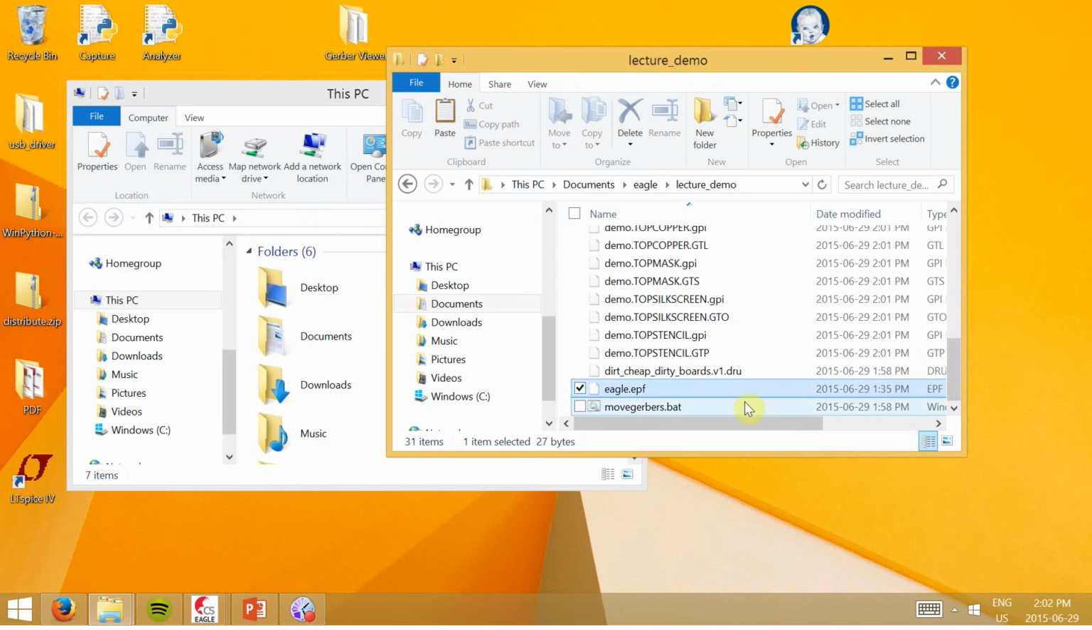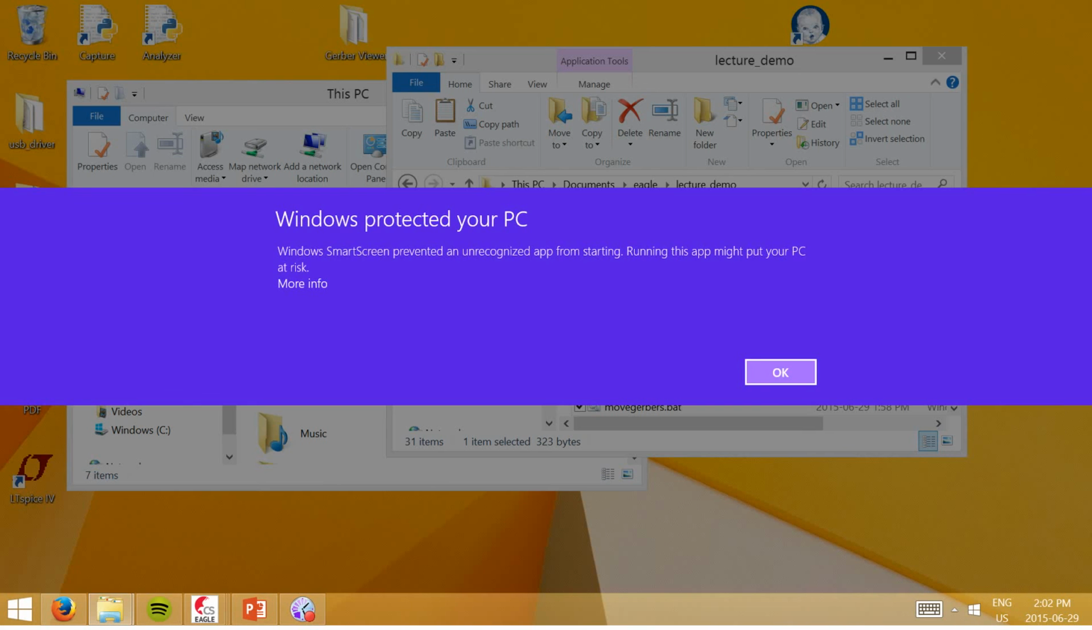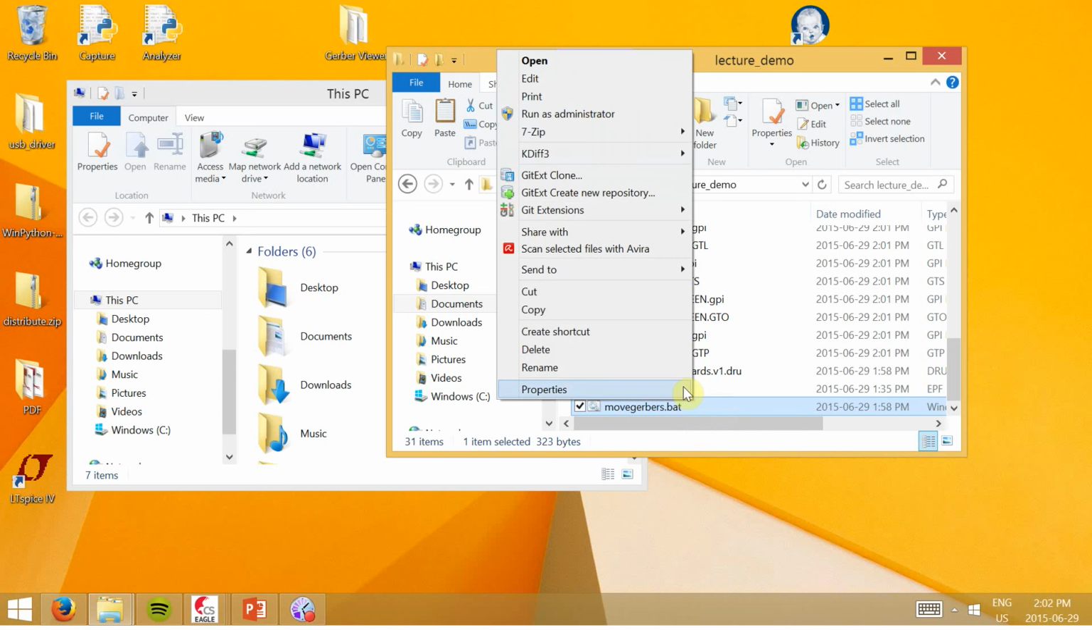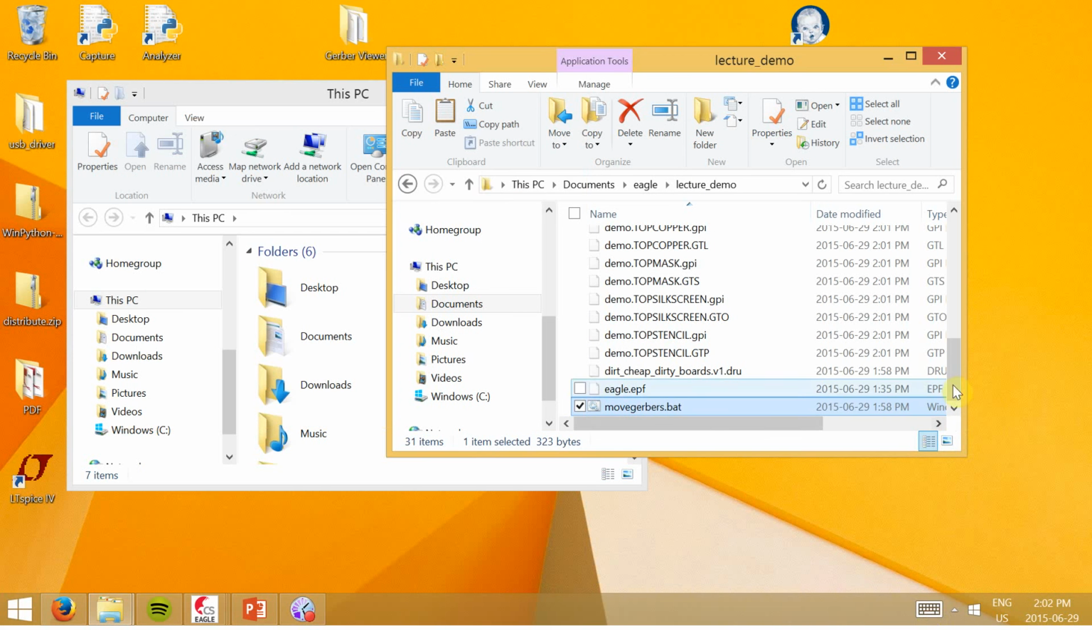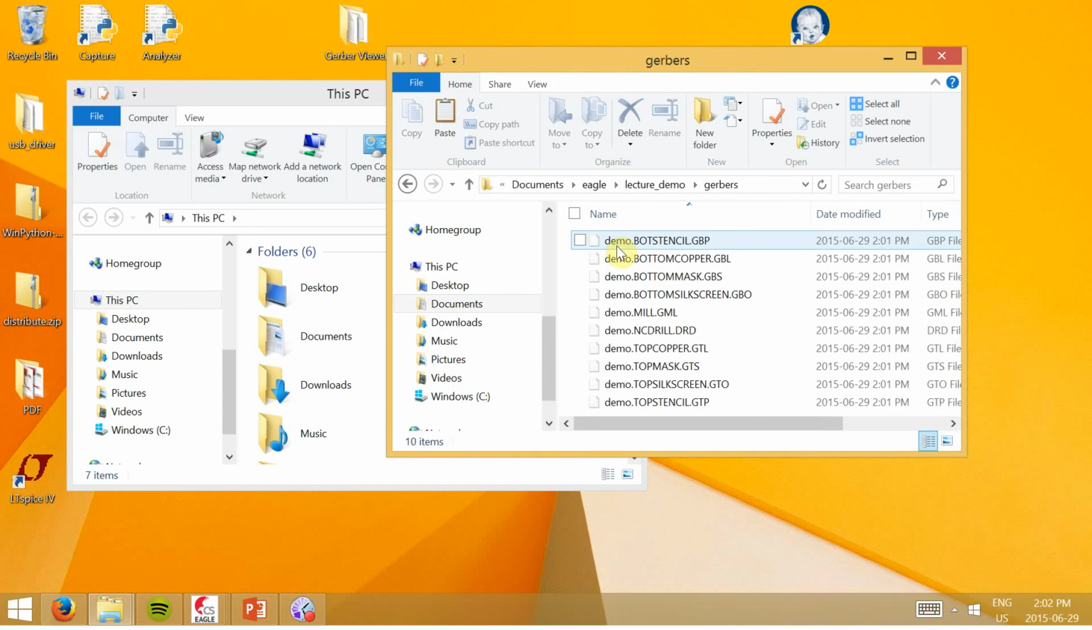One of those 3 files in the zip file you downloaded from EVlearn is this movegerbers.bat, so I'm just going to run that. In my case, it stops it from running, so I've just got to say unblock. And all this does is it moves all the files. You can look at it, it's just a batch file, so it's just running a few commands. It just dumped them all in this one directory.